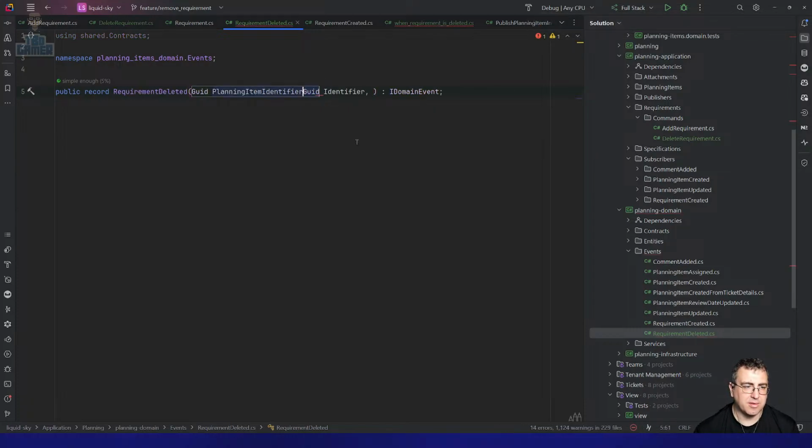Let's switch them around. It's not enough to know just the identifier, because we've deleted it. And by the time we get to any handlers, that actually won't be there anymore. So we can't go back and get the planning item that it was associated with. So we need to publish all the information necessary to pull this out again.